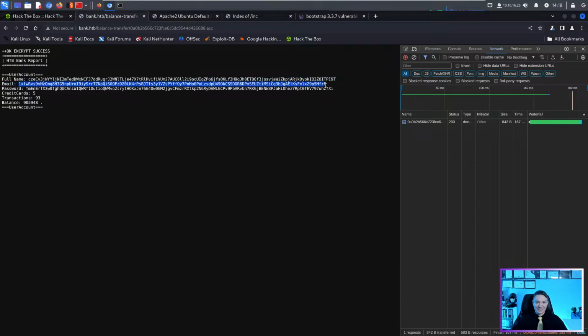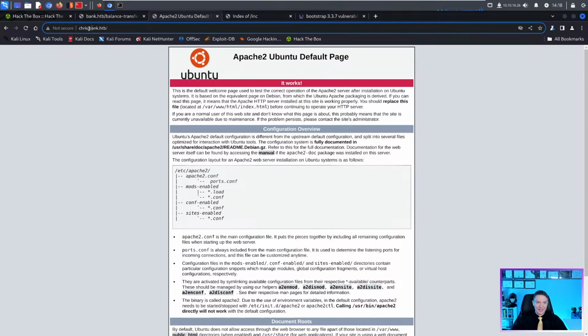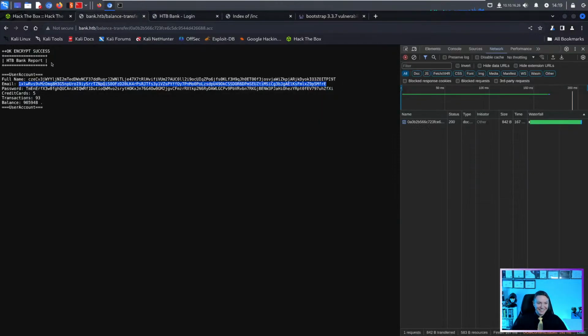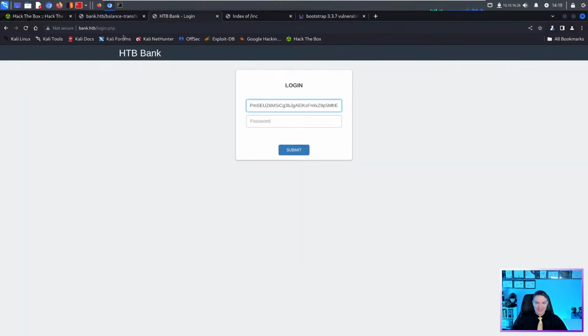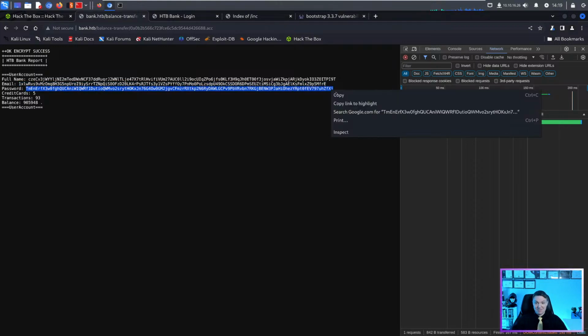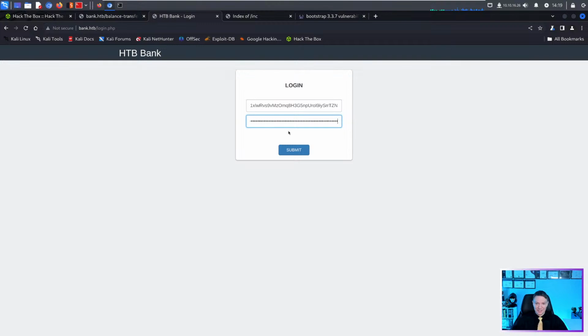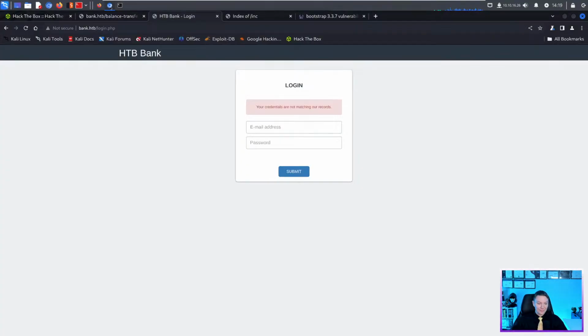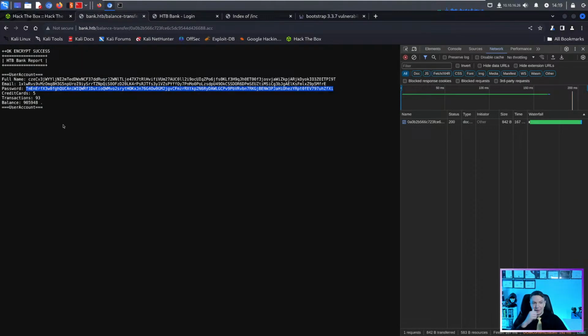Can I just do this? Let's try this. Let's go back to bank.hackthebox. Let's just supply this as the email here. Just say, hey, that's the email, and put this as the password and see if it lets us log in, maybe? That might work. This is encrypted, so I don't know. I feel like it's not, yeah. I don't know what to do with this information.